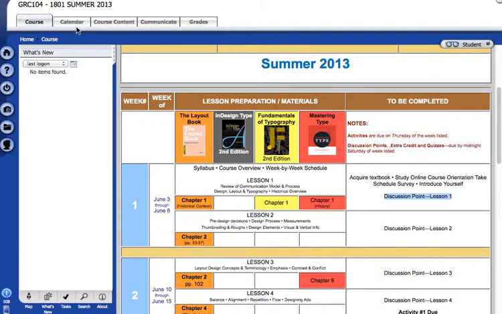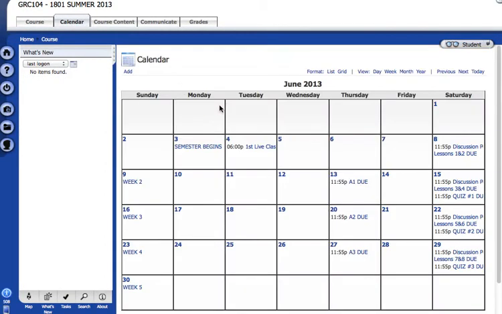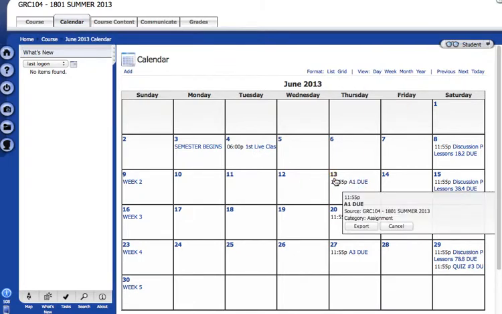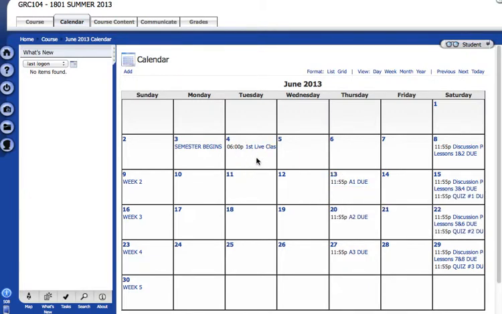Now, if you go to the calendar, right up here in the upper left-hand corner, this tab will show you completely how everything is structured and when it's actually due, the date and the actual time for the deadline of when it is due. Now notice live class is going to be the first Tuesday in the semester. It might be every Tuesday.